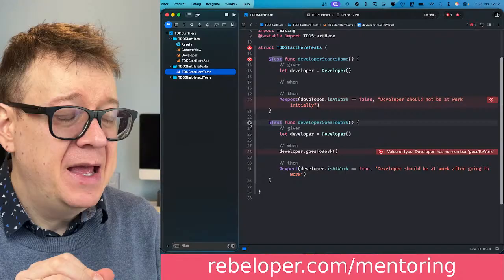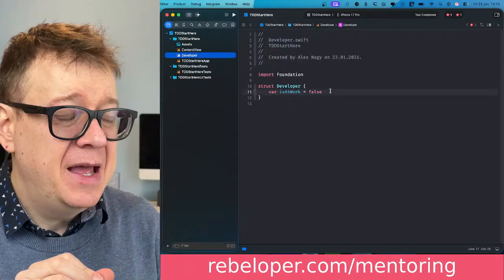Okay, so let's just build this. And as you can see, it just failed, basically. Initially, it did not see the developer goes to work member, the actual function. So that's fine. This is how you should do it. It should fail at first. And then we are going to go into the developer and actually write that code.